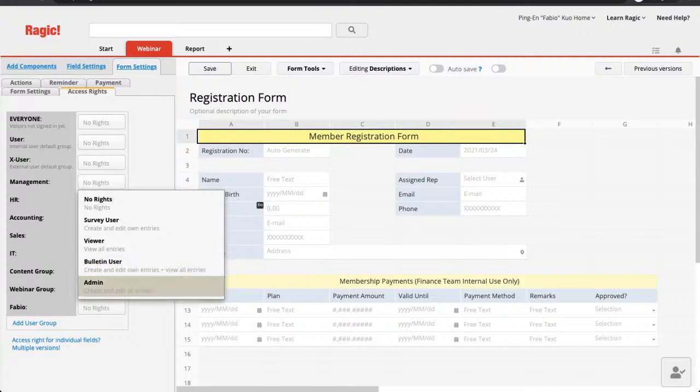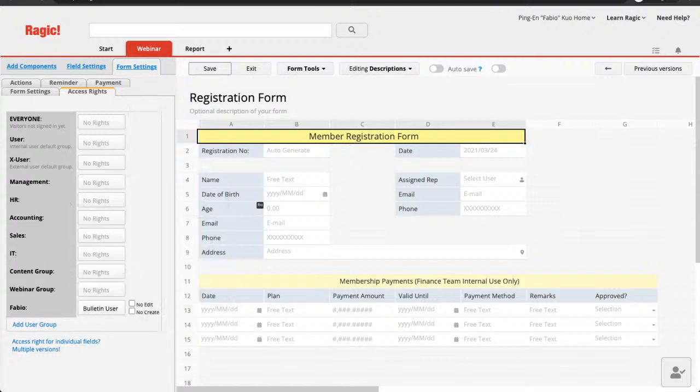Admin, on the other hand, is very powerful, but it can be a bit less powerful than the sysadmin, because if you're the admin of the sheet, you'll be able to view all entries, edit them, and of course create new entries as well. I'm going to set my Fabio group as a bulletin user, and after selecting an access right level, you can select to have this user not able to edit or not able to create, or you can enable both. It depends on what you would like to do, and what you've selected will be applied on the rules.